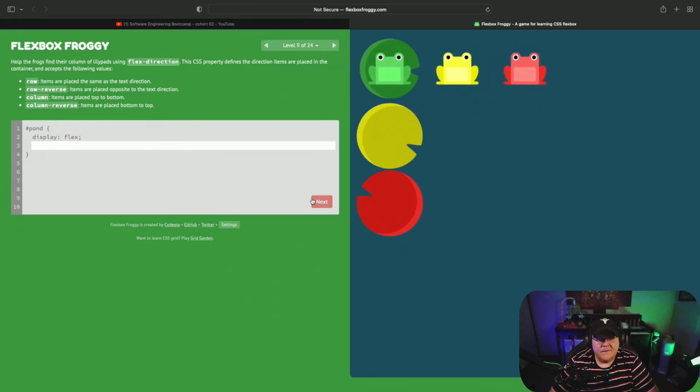Alright, help the frogs find their column of lily pads using flex direction. Isn't that what we just did?